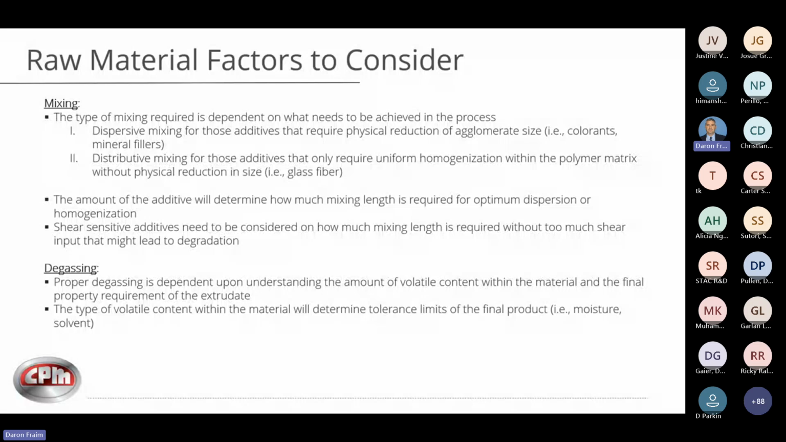Degassing, one thing that's important is to know what is the amount of volatile content you're dealing with, and the final property requirement. Is it a residual solvent in there? Is it a moisture level? And then the type of volatile that you're dealing with.